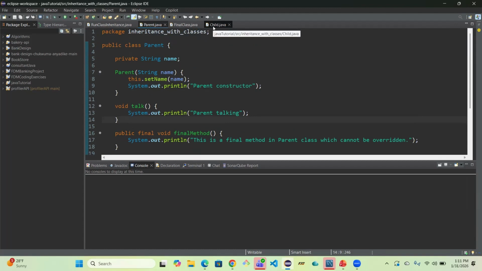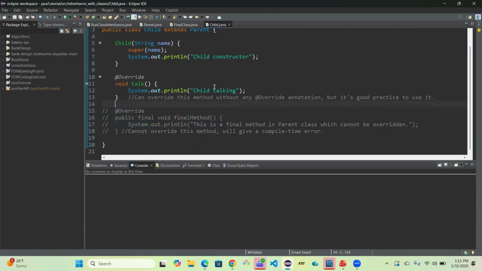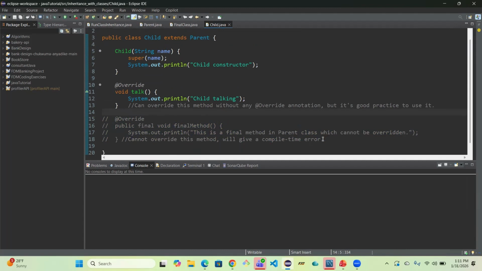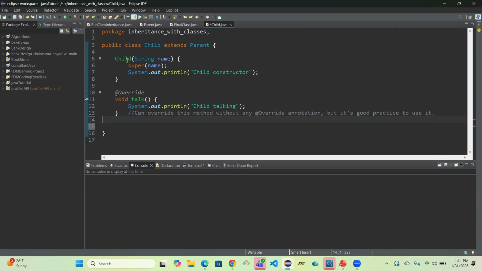Let's look at the child class. It is called child for a reason. So here, I'm just going to remove this to avoid confusion for a minute. Here, we have the child constructor. It uses the super keyword. With this super keyword, when the child constructor is called, the parent constructor is called first. Then the rest of the logic of the child constructor is carried out. So parent constructor and child constructor. And then we can override a method.